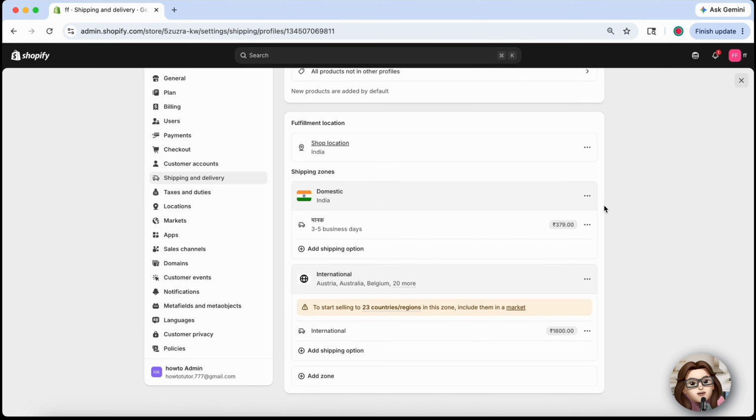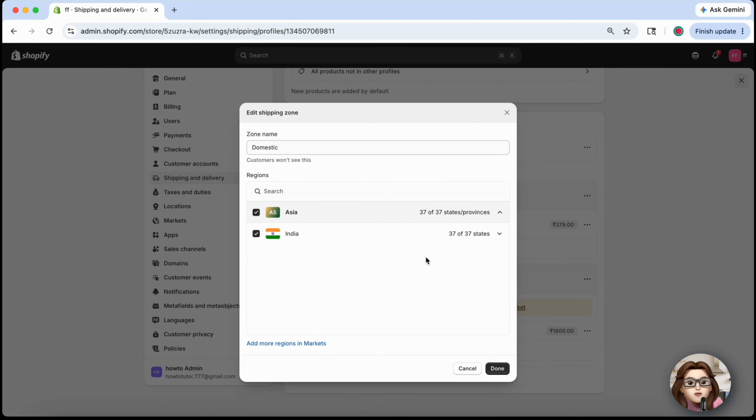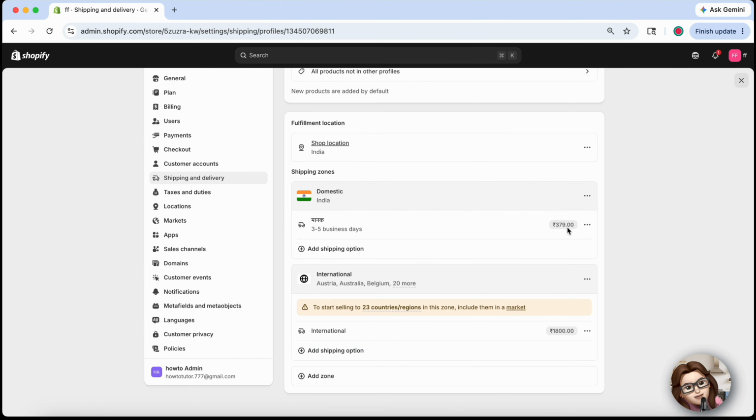Within the shipping profile, review your shipping zones. Shipping zones determine which countries, states, or regions your shipping rates apply to. You can click Add Shipping Zone to create a new zone or edit an existing one.